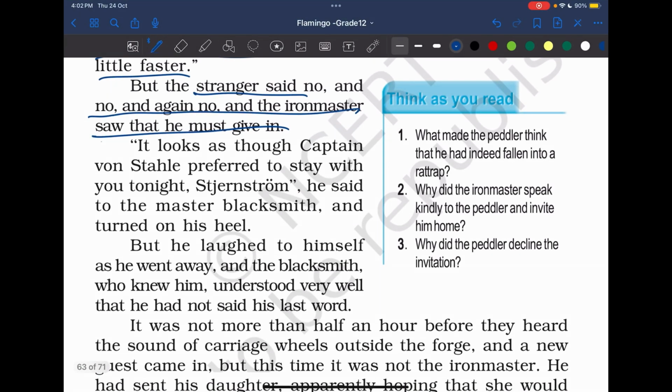It looks as though Captain Von still preferred to stay with you tonight, Stone, he said to the master blacksmith and turned on his heel. So now, Captain Von Stale is his name, Nils Olaf. And Stirrstorm is the name of the blacksmith. Okay.